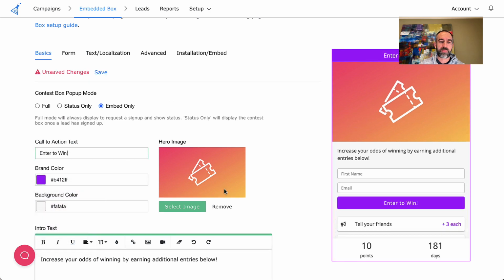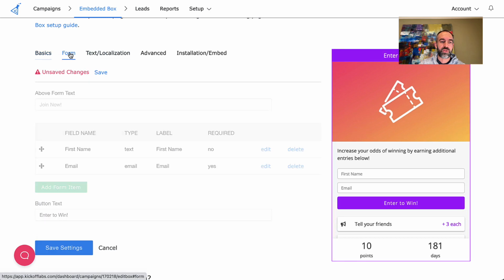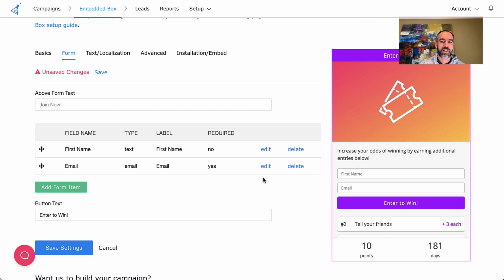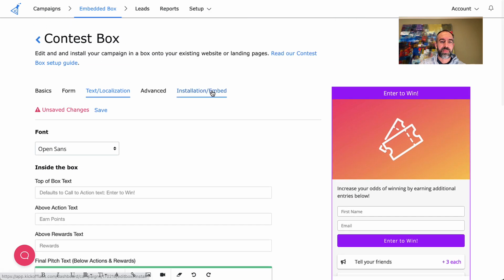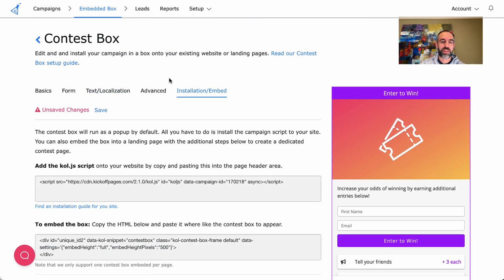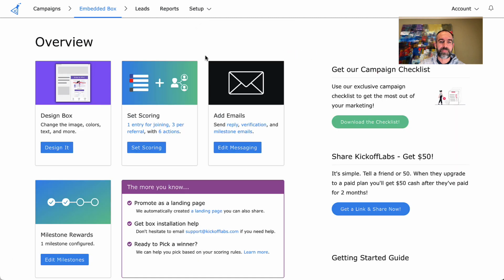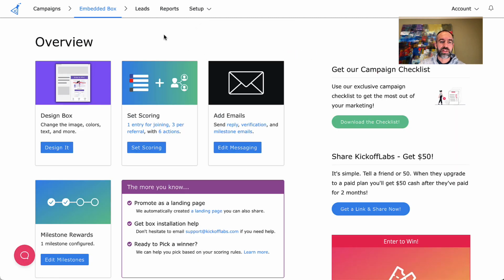You can swap out a new hero image. You can change the form in here and add different form fields to the contest box. You can change all of the text with the localization. And then there's obviously a link to the install and embed options. I wasn't really a fan of this color purple. I'm just going to go back to the campaign and go along to the next thing you might want to do.